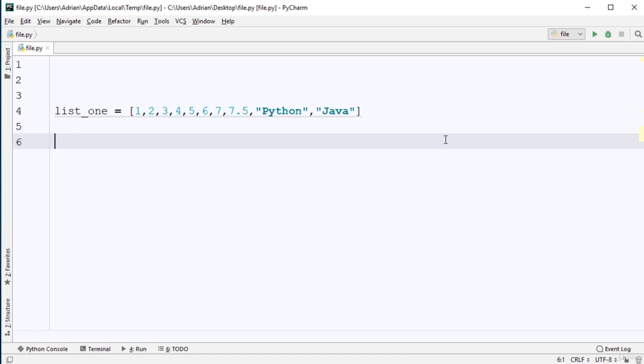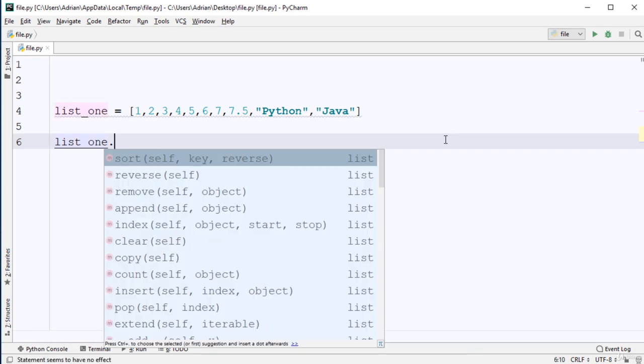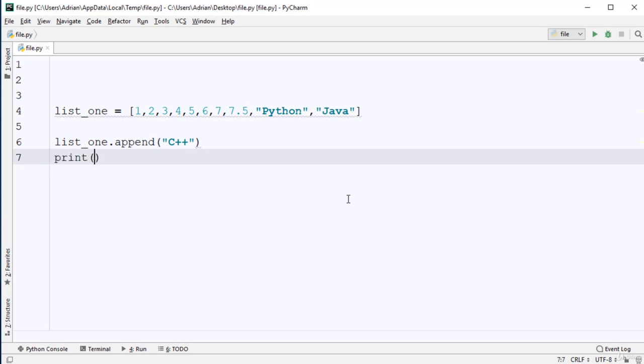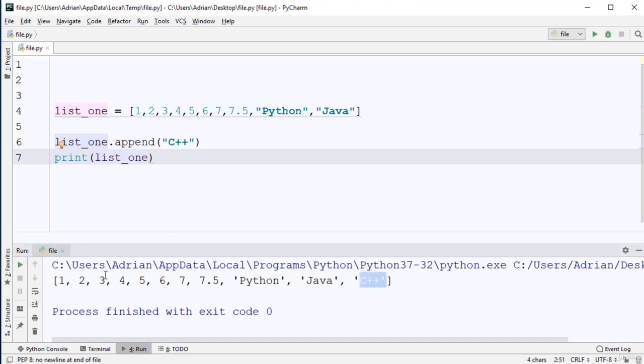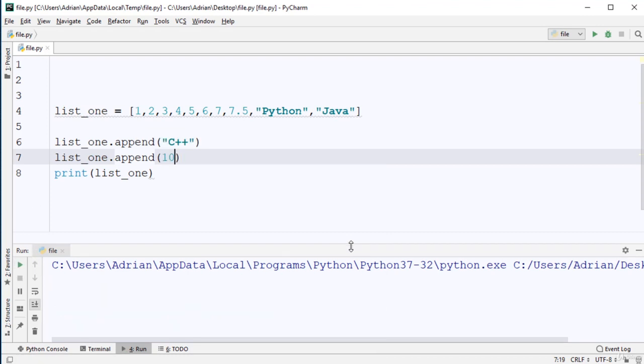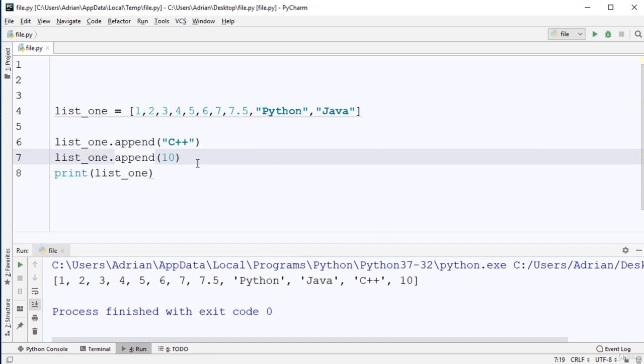Hi, in this lecture you are going to learn how to add and remove elements from a list. Let's say that we want to add C++ to our list. So, to our list 1, we have to append a string C++. Now, let's print list 1. And our string has been added to this list 1. Let's also add a number, so we are going to append 10. Now we also have 10.